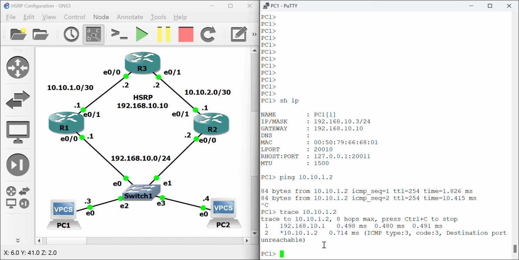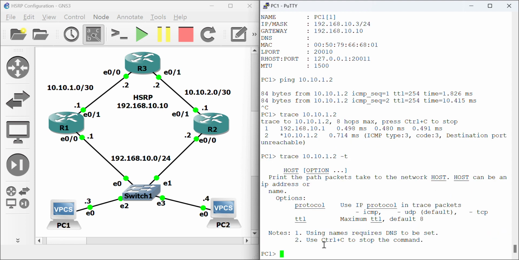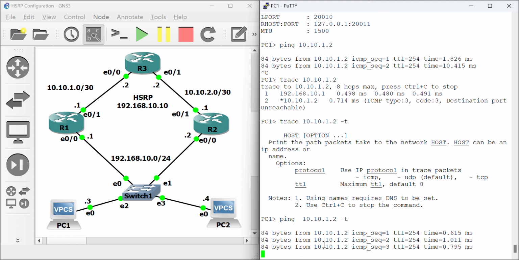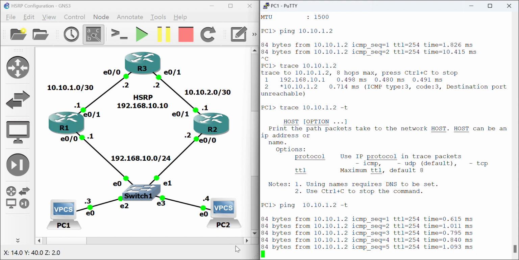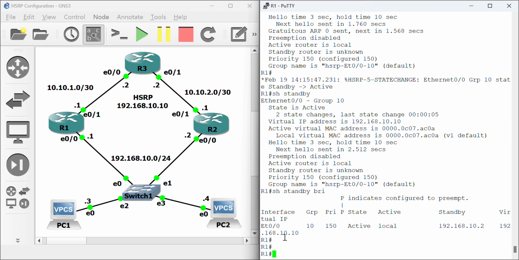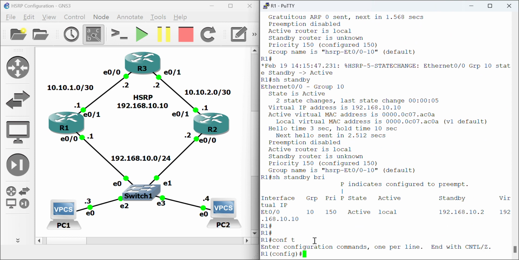Okay, so I will make it a continuous ping here. Sorry, a mistake. Okay, so the continuous ping is started here. Now I will do R1. We are going to R1 configure terminal. I will try to shut down this interface E0/0, which is the gateway IP here. Now the gateway is 192.168.10.10 because this is our virtual IP or virtual gateway here.